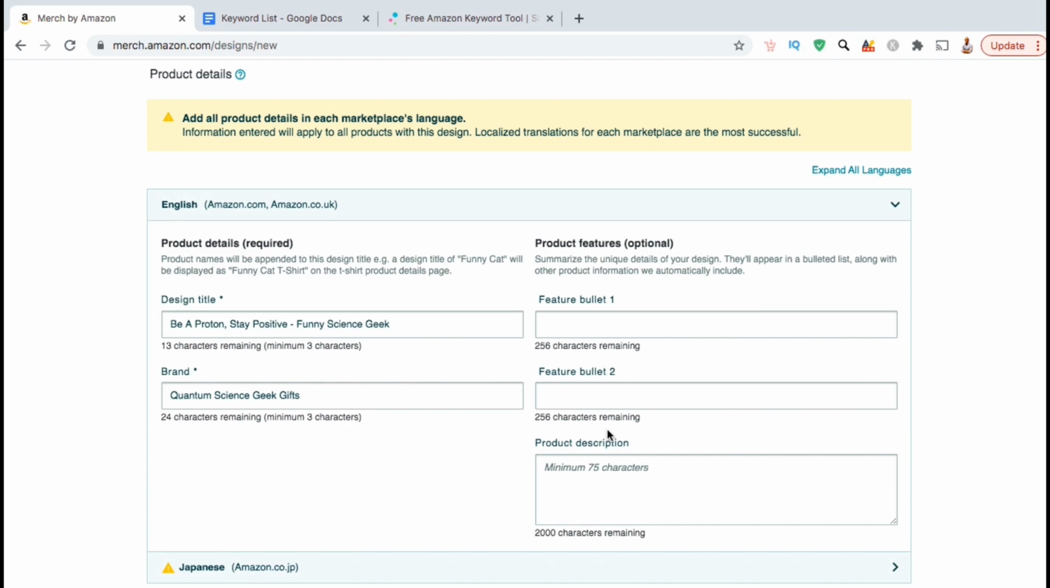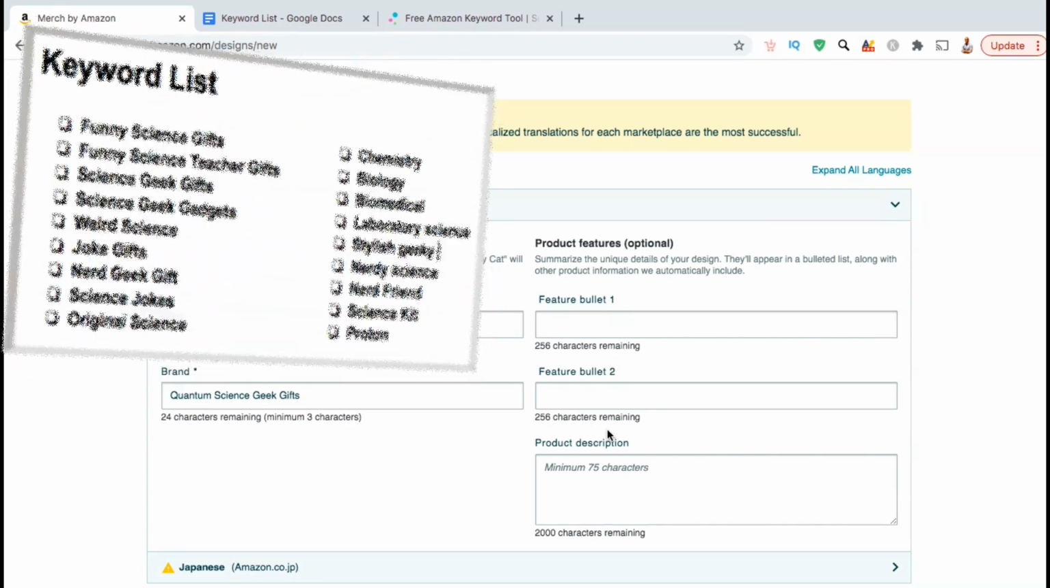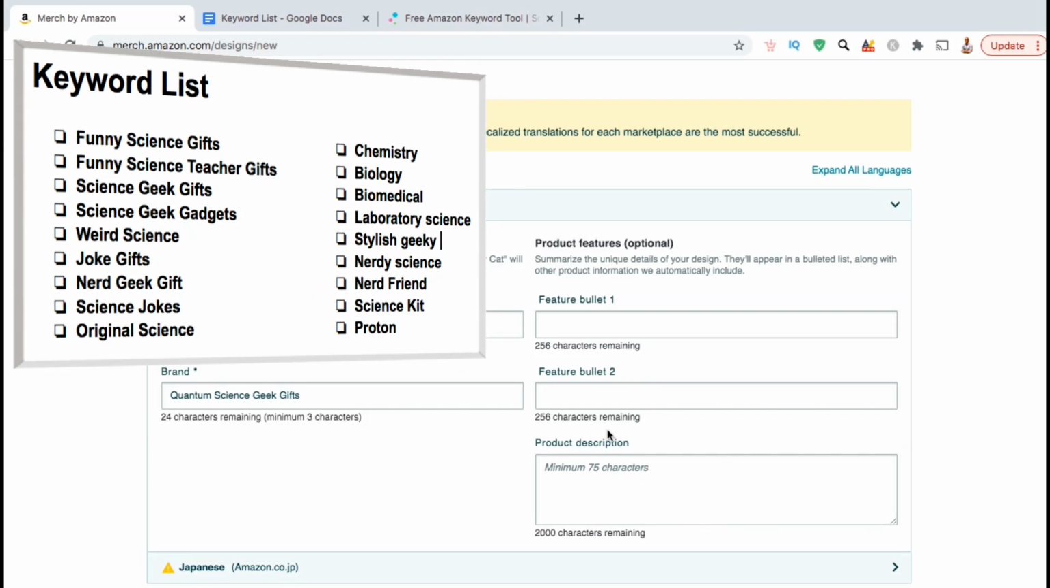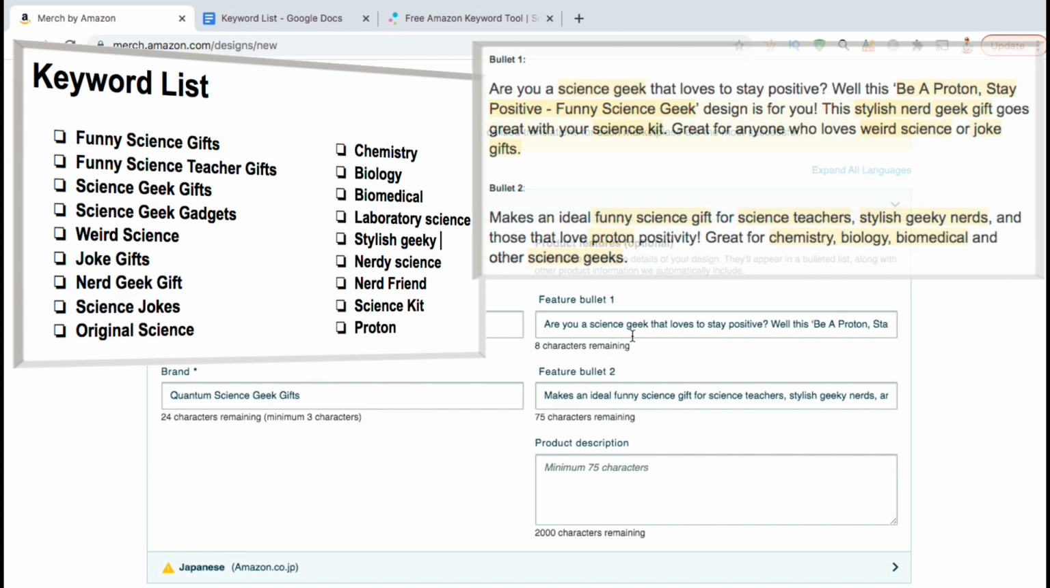and any other information you think might be relevant to anyone interested in buying this type of design. When writing your bullet points, make sure you have your keyword list handy and use your keywords to write complete, easy to understand sentences. You don't want to keyword stuff by just simply throwing in keywords randomly. You only have 256 characters for each bullet point, so make sure you're using your top keywords. So let's check out my bullet points and see how I use the keywords to describe my product.